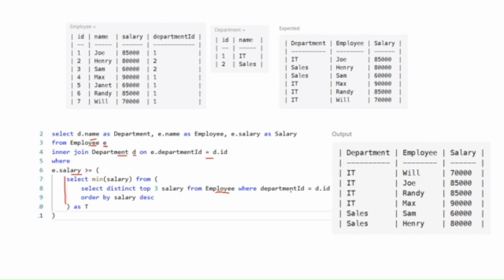So this is what is done by department ID equals d.id, and this is what you get as the output. So this is a much cleaner kind of thing, right? You don't have to write this union and so many other things here.